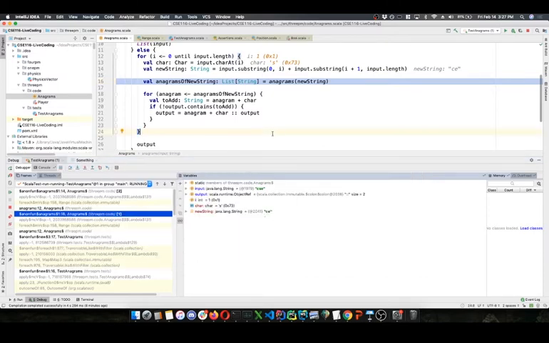All right, any questions or anything you want to see with this example before we get to the next one? Okay.